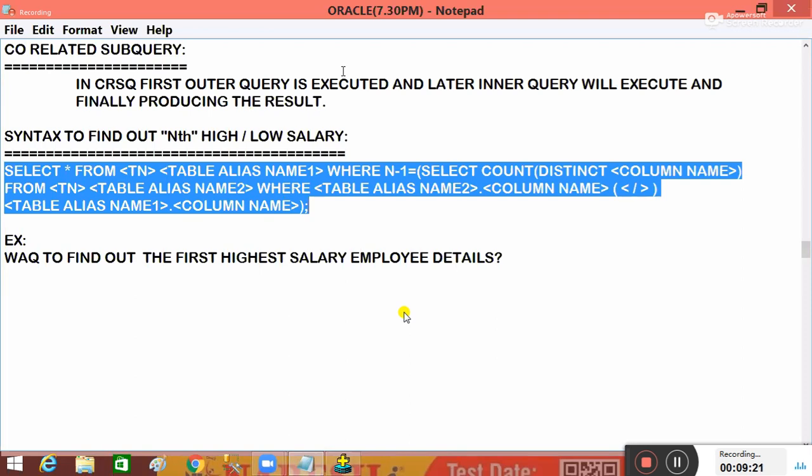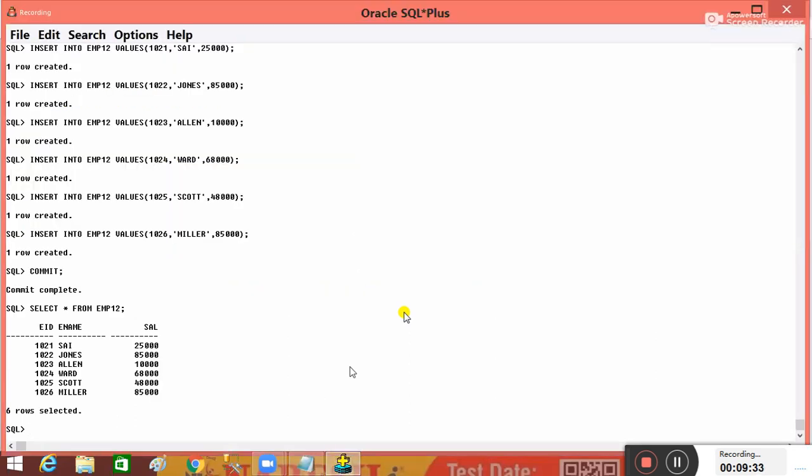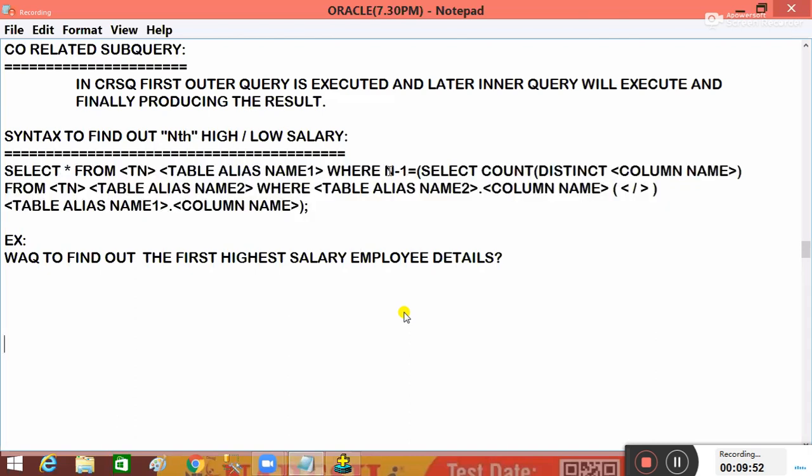When you see the syntax, maybe it looks like a very big syntax, but when you're writing your query, it's very, very easy and simple. Let you see how I'm writing as per this formula. Select star from EMP12 E1. So your E1 is called a table alias, right? Now, where, formula n minus 1. What is our formula? N minus 1.